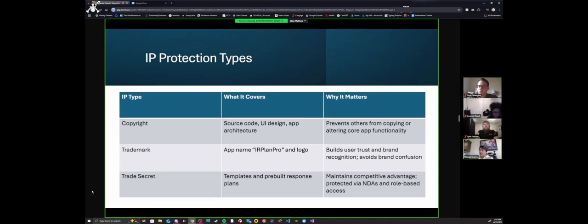This slide, IP protection types. Now let us look at how we protect each type of intellectual property in our app. Copyrights. We use copyrights to protect things like our code, app layout, and design. This stops others from copying or changing how our app works. Trademarks. Our app name and logos are protected by trademarks. This keeps others from using similar branding and helps users know they are using the real IR Plan Pro.